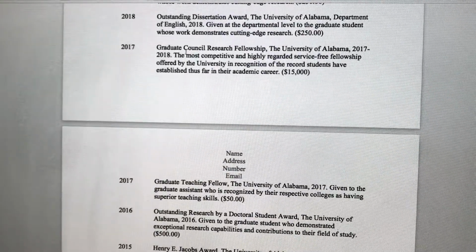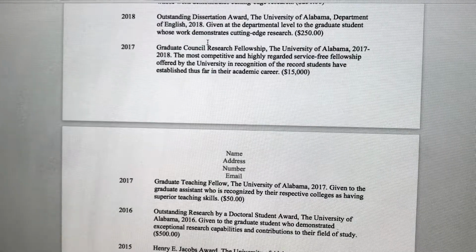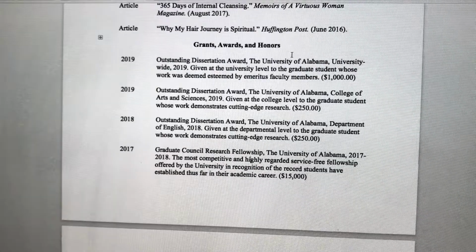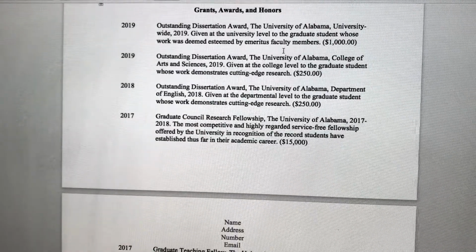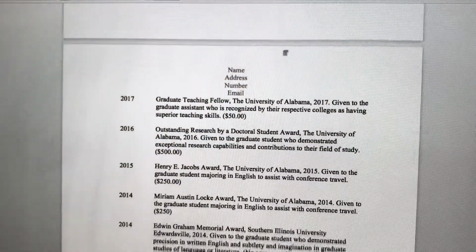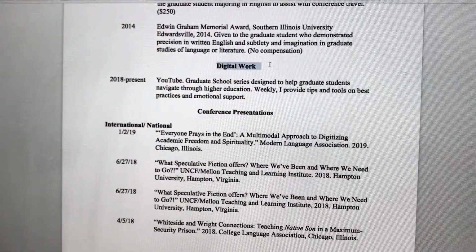I also have my fellowship under this umbrella that I won as a graduate student, so it released me from teaching my last year. You want to let people know that you're winning out here in these streets. So make sure you put your grants, awards, and honors under one section so that your reader can find it more easily.